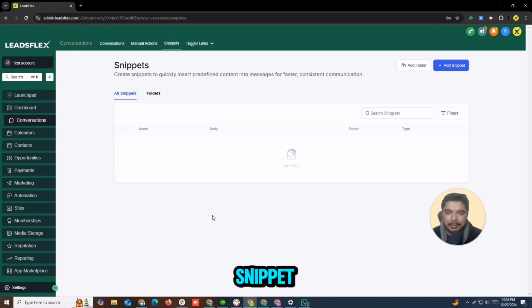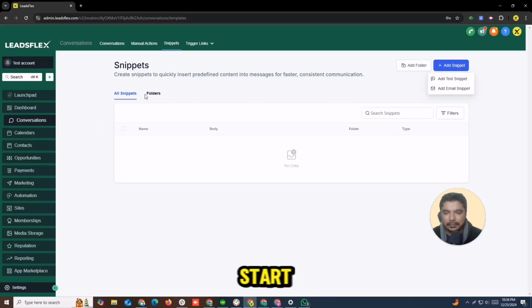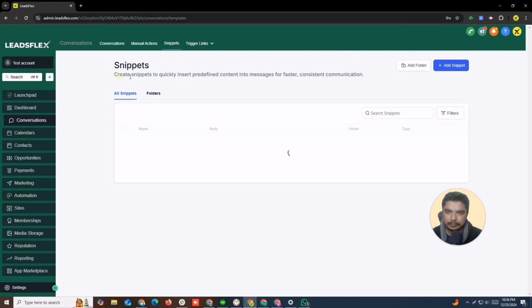Then we have snippets. If you have any message template that you have already made, just add it from the snippet and you can start sending. You can create a folder and here you can add your snippets.